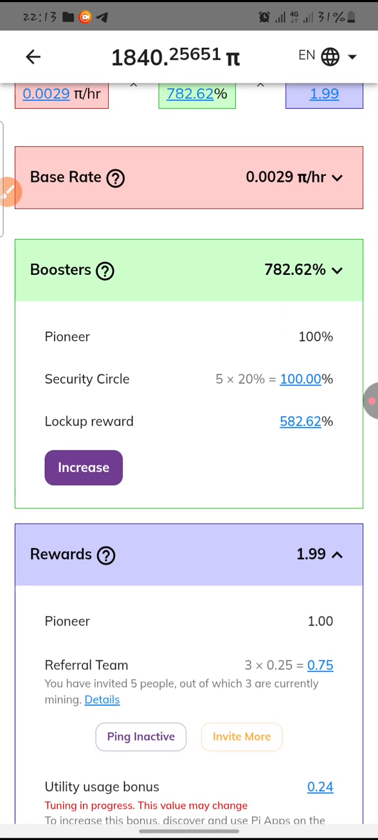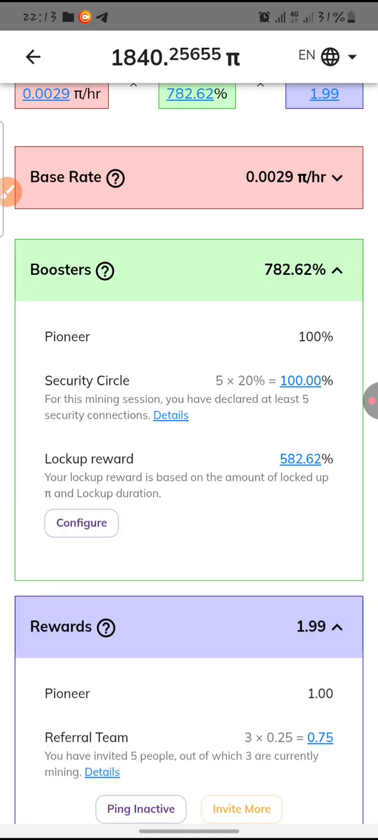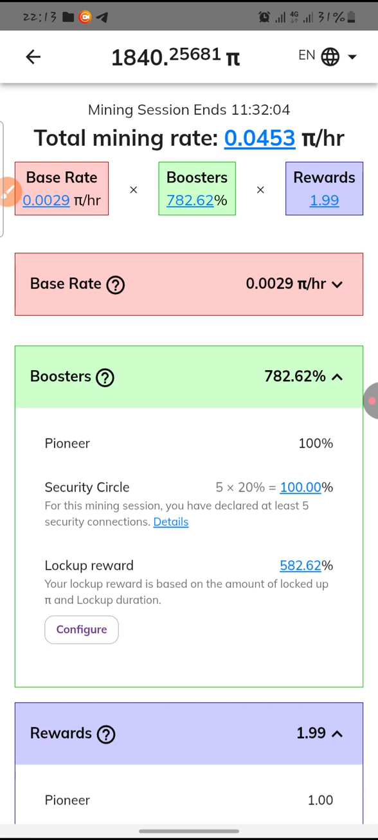So you can see we have security circle. For this mining season, you have declared at least 5 security connections. You see, 5 members that are very active in my security circle. So this is the reward I generated from them, which I'm appreciating them for, and you too, likewise, that are watching this video, because once you check it, you understand that yes, it's very vital for us to have security circle members and also referrals.